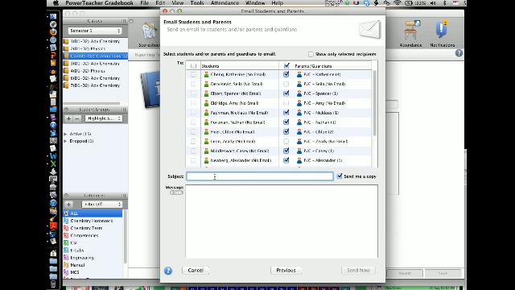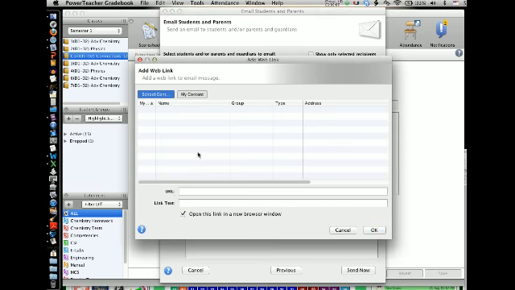I could add a subject, SPA conferences coming soon. I can click this box and send myself a copy of it too, to see how it looks. I could then come in here and type up some messages. And if I wanted to add a link in here, I could click the plus link, type in a URL and what the text will be that they'll click on to see it, and have it open a new browser.